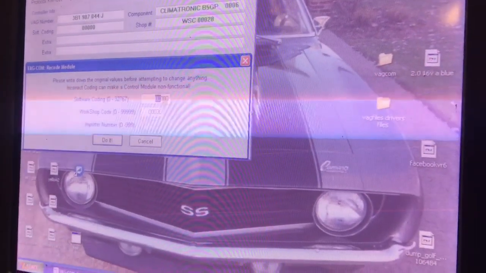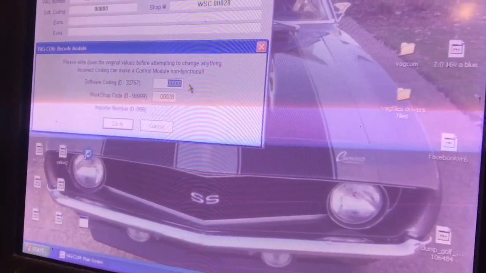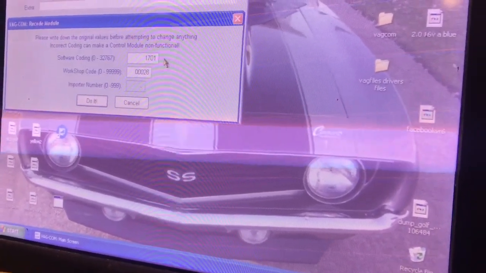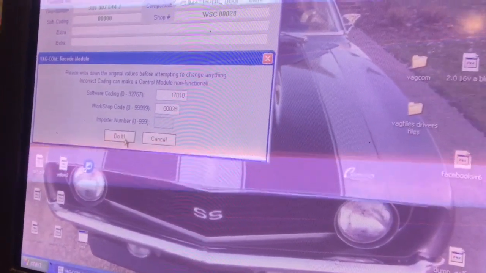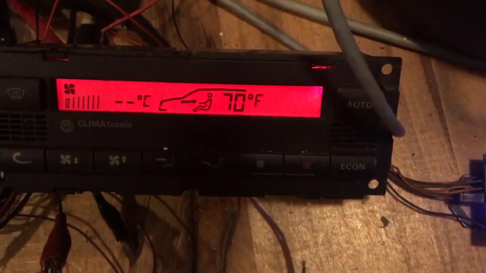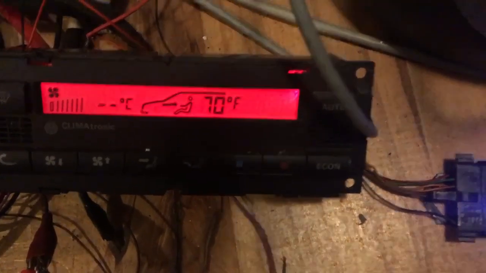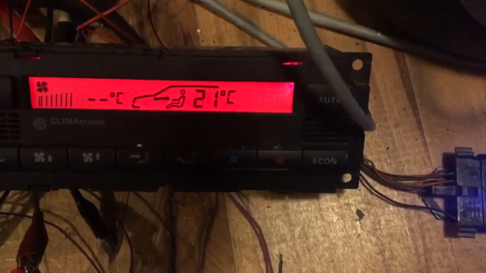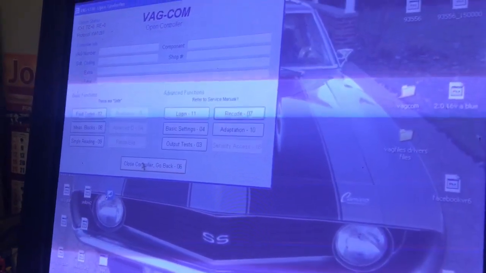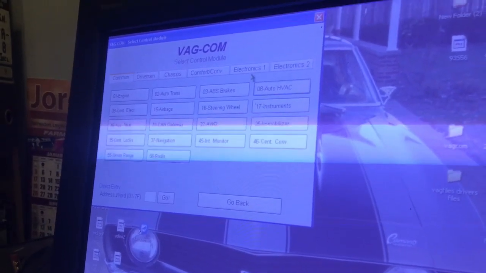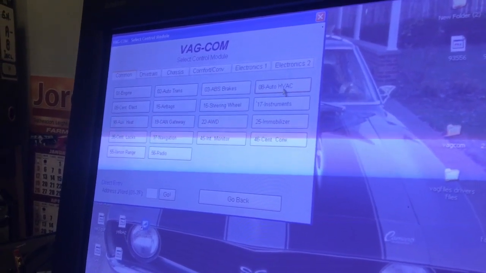So we're just going to recode back what the original one was, which is 17010. So I'm going to tell it to do it. And again, it'll change from Fahrenheit back to Celsius. So I'm going to press it. Okay. Well, it's not going to work. So it's stuck like that. Unless anyone knows how to change it back correctly, I don't think it's going to work.